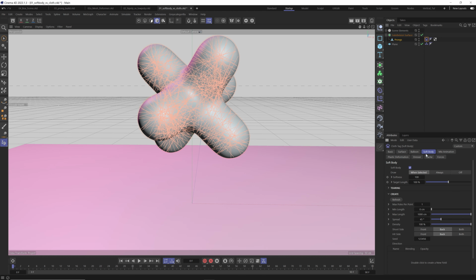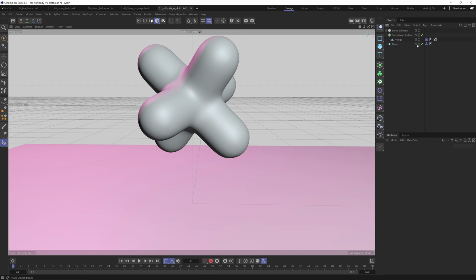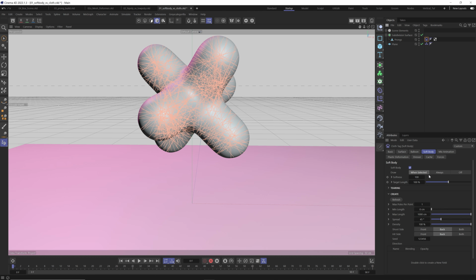But let's just talk about the softbody tab right here. First thing is the draw, and that's basically these little poles, whether they're drawn all the time or just when they're selected or they're just off. I like to keep them when selected, so if I click off, you don't see them. If you click on the tag, you see them.